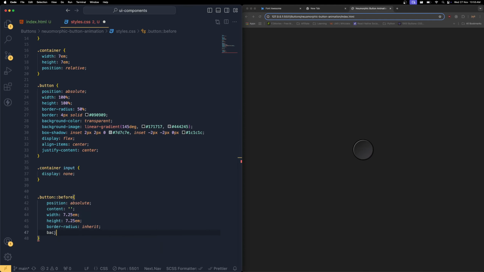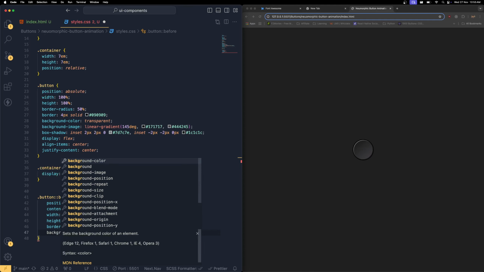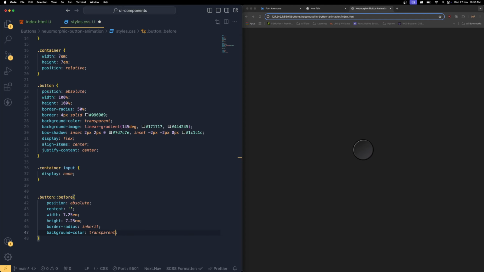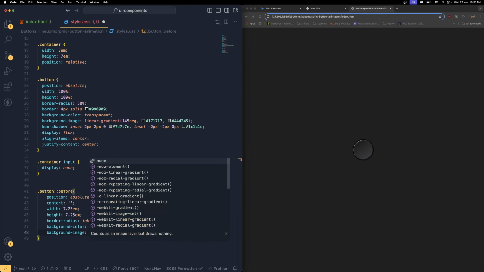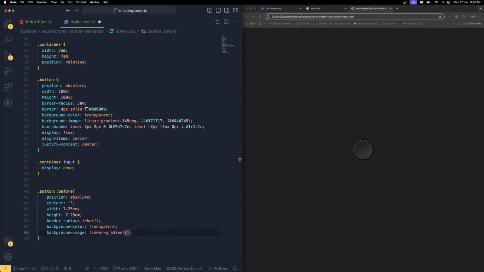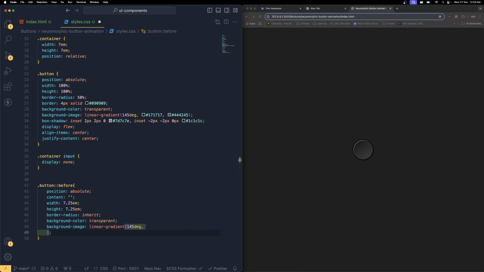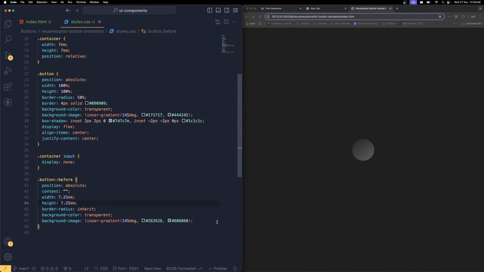Then the background color, which is going to be transparent, and the background image, which is going to be the linear gradient itself, which is going to be 145 degree, and the color code, which is going to be #262626 comma #606060. So save these changes, and now you can see this is how that pseudo element looks like.